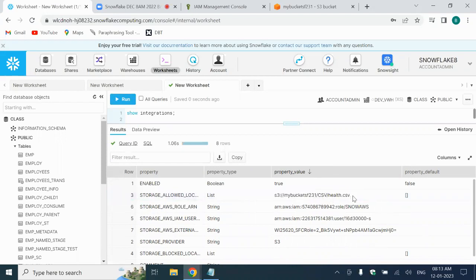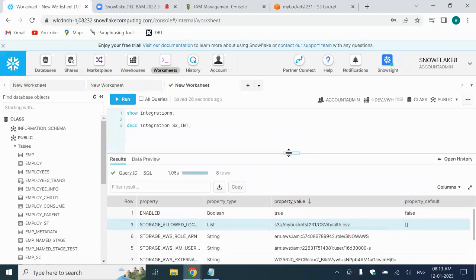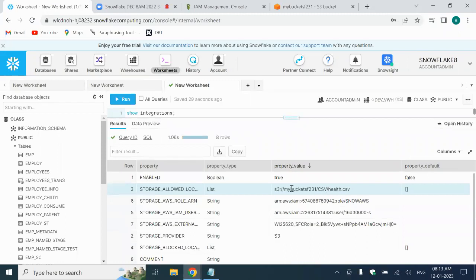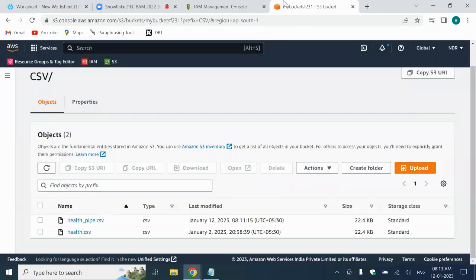Here, this particular location is given only for that particular file, not for the complete folder. What you need to do is, when you are creating the storage integration object, give it for the complete CSV folder. Then when we are accessing from the stage, you will have access to both the files. Otherwise, you will not have access to the pipe delimited file in the CSV folder. See this one here, both the files are available.